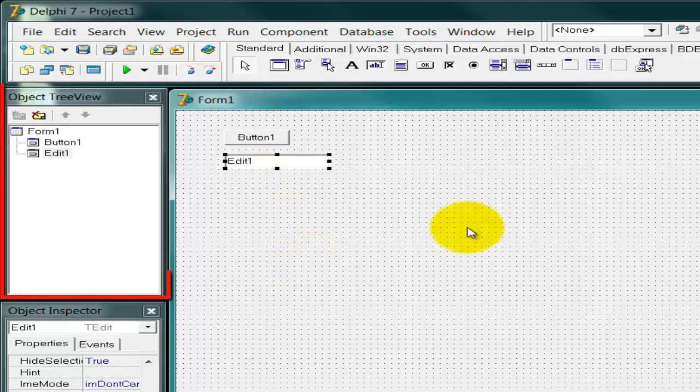Here, on the left side of Delphi 7's IDE, you will find the Object TreeView in a separate window. The Object TreeView displays a hierarchical list of names of the components that you use in your project. The first name that we see here is Form 1. That is the default name of the first form in your project. Indented under Form 1 is the name of the button we just placed on the form.